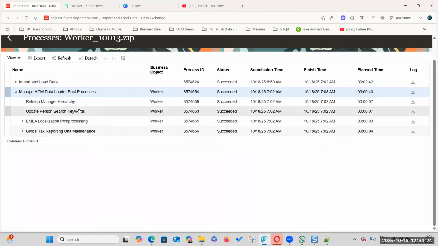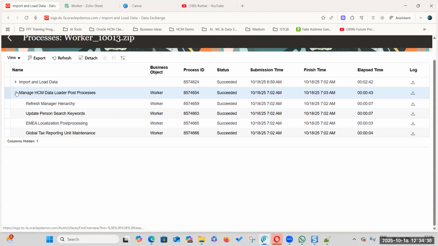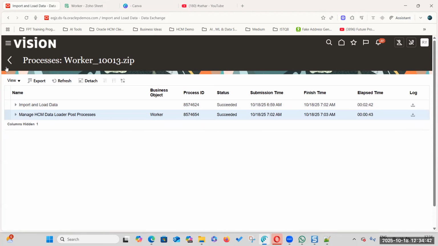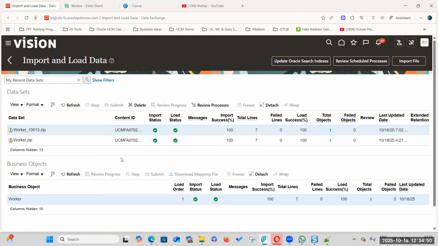Update person search keyword. Suppose we will search the name of the person, right? Whether it is created or not, it will run this process. And for localization, it will run the process. Global tax reporting will run the process. Once it is successfully completed, these two will be showing as succeeded. Okay, we go back again. Done? Yes, sir.